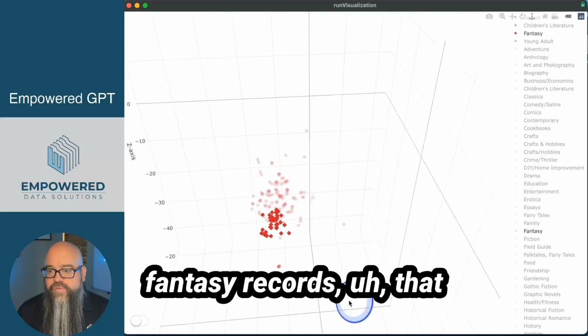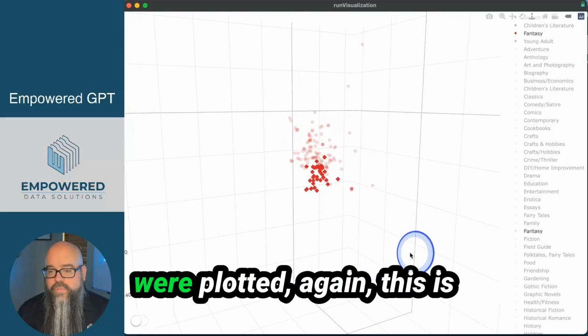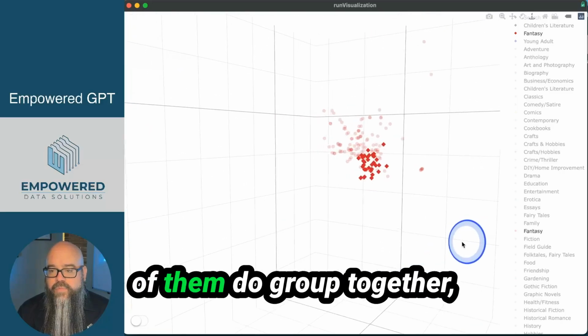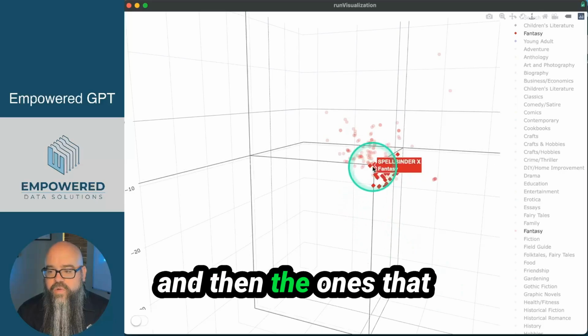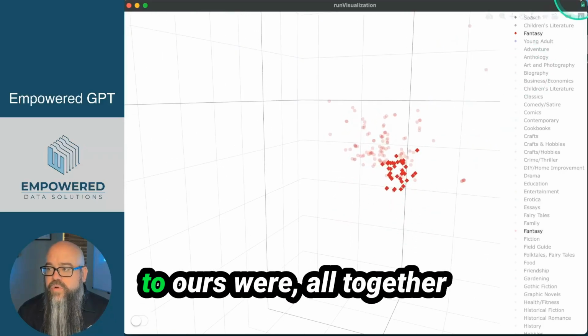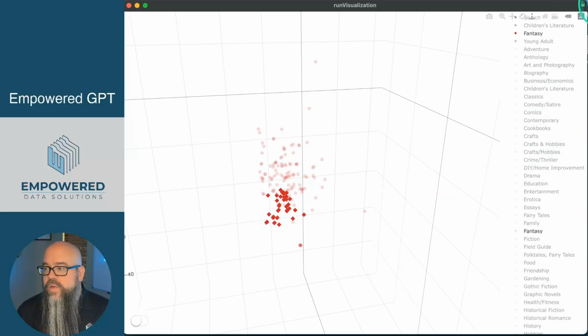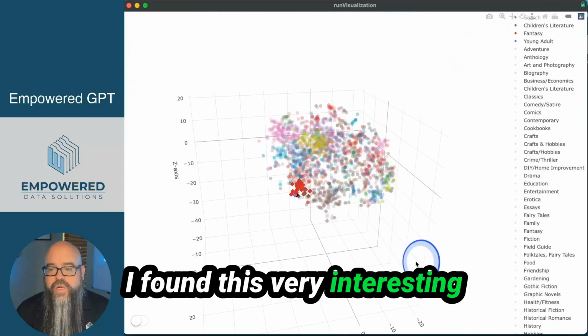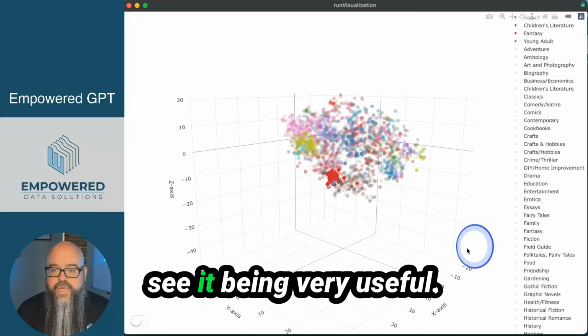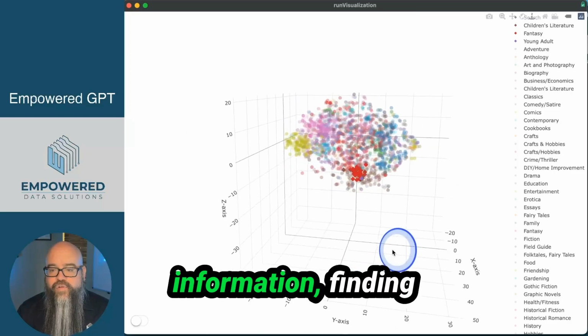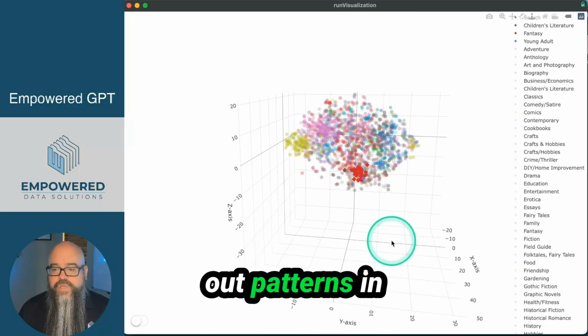And then out of all of the fantasy records that were plotted, again, this is only 3,000 records, a lot of them do group together, and then the ones that were semantically similar to ours were all together in this little area here. I found this very interesting and helpful, and also I see it being very useful for finding different information, finding out patterns in different information.